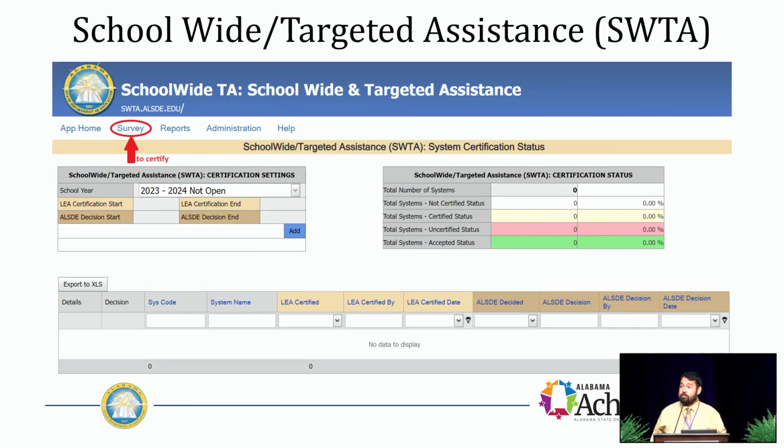So to review the first tile, we've got the school-wide targeted assistance tile. You may think it'll say data collection, you may think it'll say certification. It actually says survey for this one, so just be aware that right next to the app home, I have it circled in red there. That is the place you want to click to certify your data for school-wide targeted assistance.